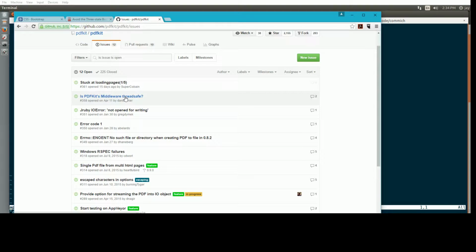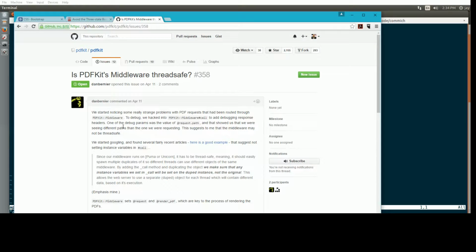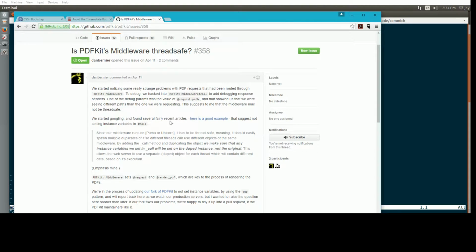Middleware thread safe. We started noticing some really strange problem with PDF requests that had been routing through middleware. To debug, we hacked the middleware call. Here's a good example that suggests setting instance variable to call.